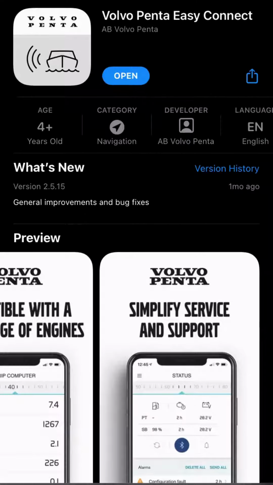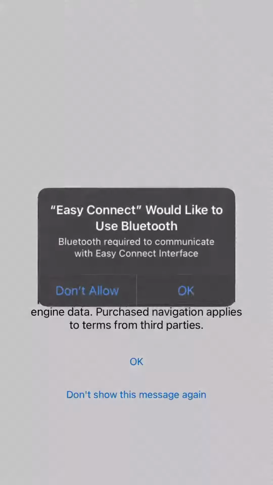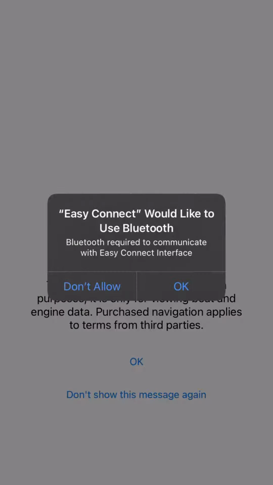Firstly, download the app onto your Android or iOS device. For this example, I will be downloading the app to my iPhone. Once downloaded, you can open the app, which will take you to this home screen.